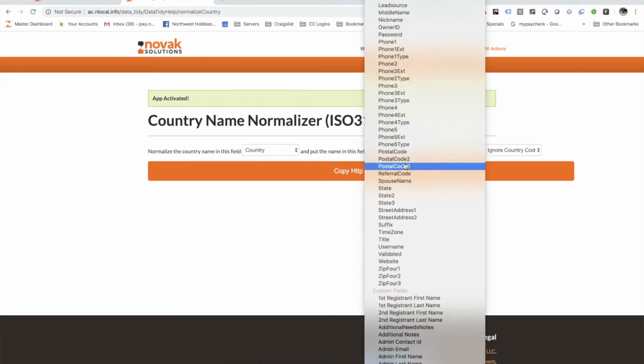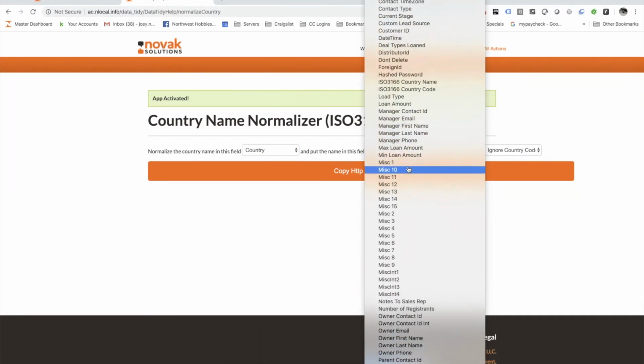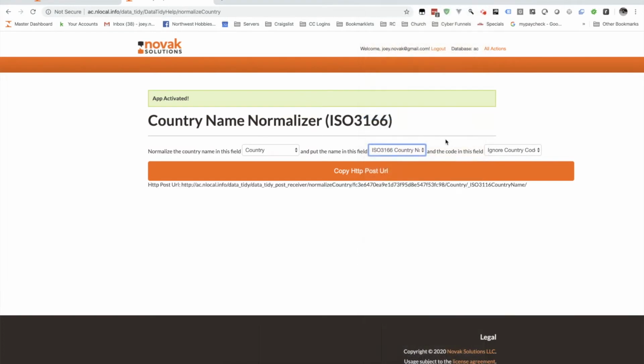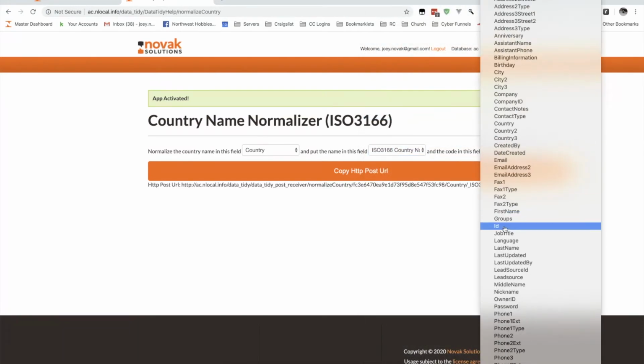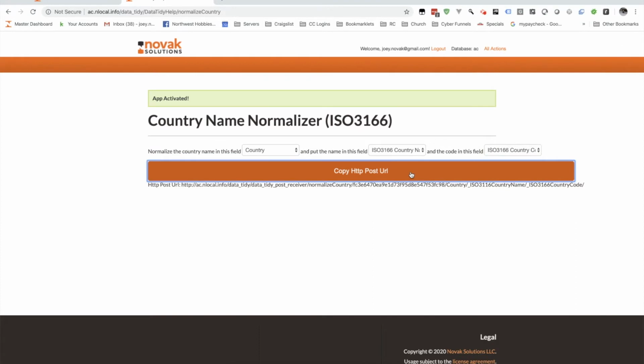I already created some custom fields. We're going to put the ISO field name here in this custom field, and we're going to put the code in this field right here. Then we're going to copy this HTTP post URL, just like all our other tools. You just drop this in a campaign with the default contact ID post variable.